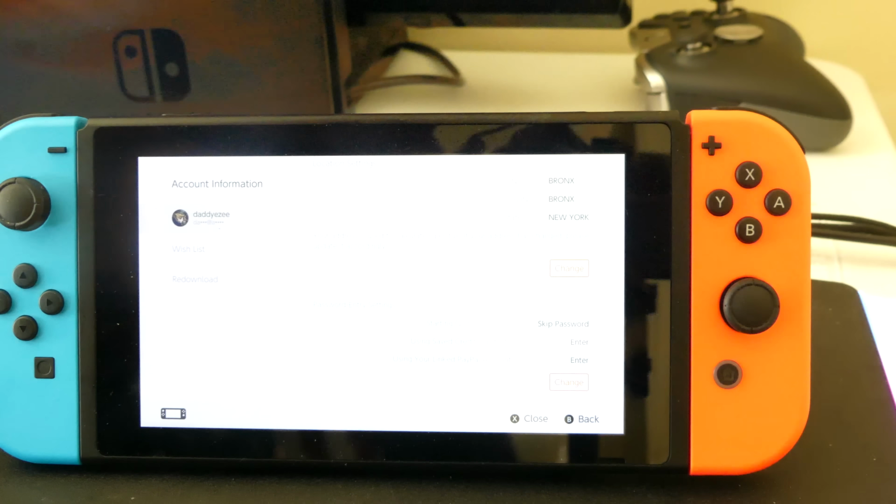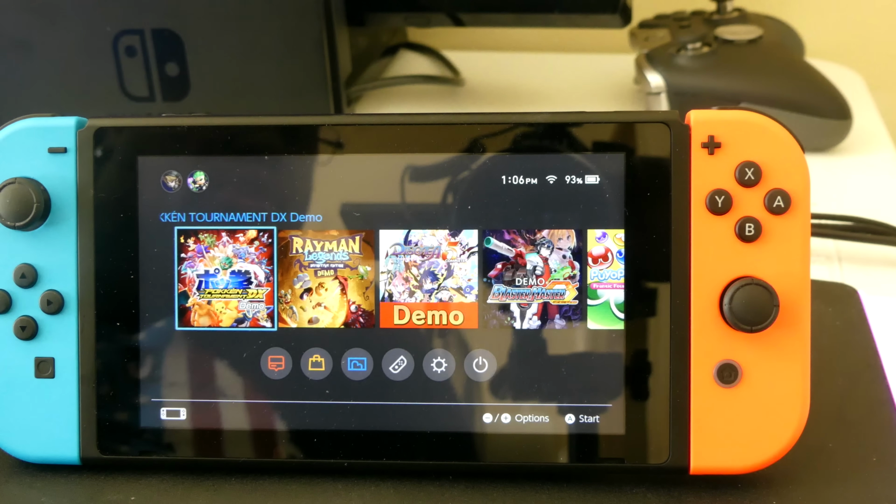So that being said, that's how you save your password onto your Nintendo Switch right there.